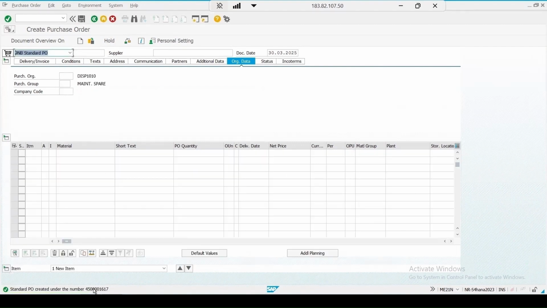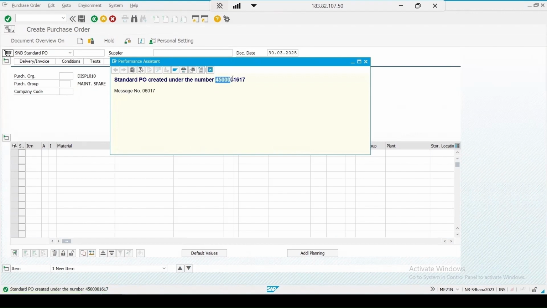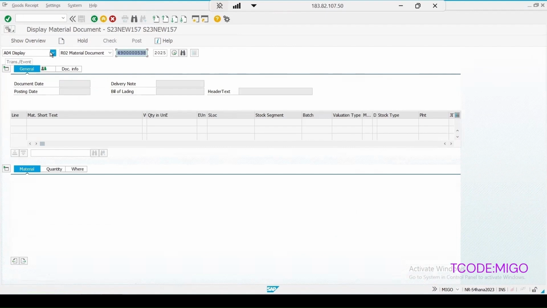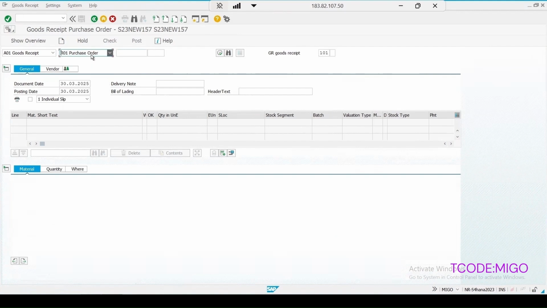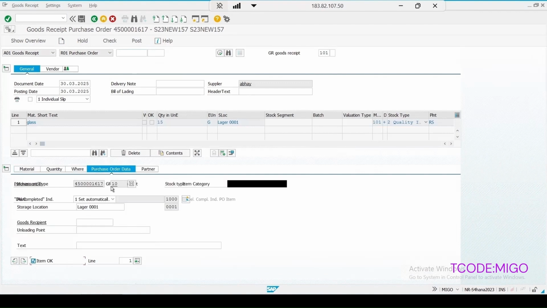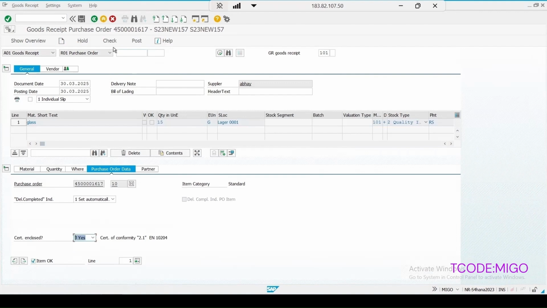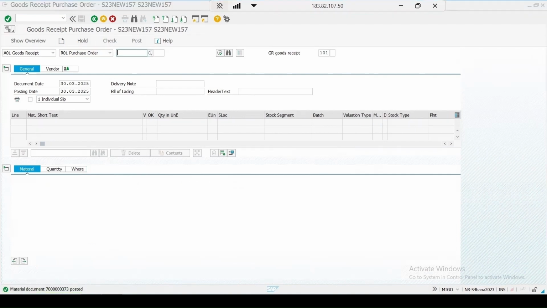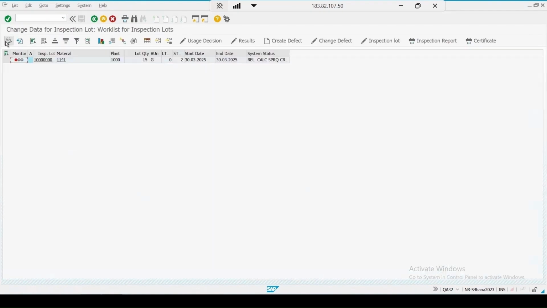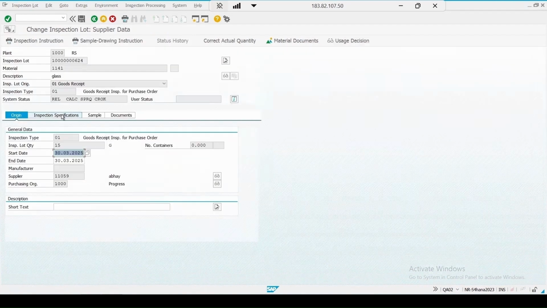So this is the number which is generated, and if I do the MIGO for the same, /n MIGO, enter, and we will go to goods receipts against the purchase order, and this is the number. Press enter key, select item OK, specify that you have received the certificate. Yes, check it once and then post it. Now if I go to my QA32 report again, let's enter and execute it. So now the new lot has been triggered, and this lot will have the usage 5.